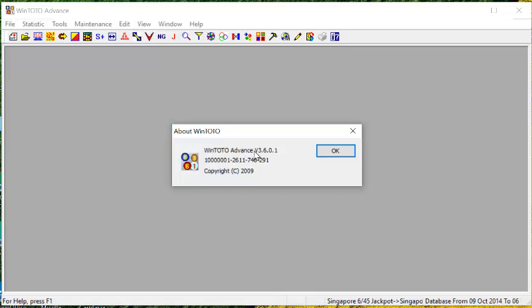Very important. All right. So much for this. And if you happen to see that your software does not have version 3.6.0.1, what does that mean? It simply means that very likely you're using an older version and not the latest version.